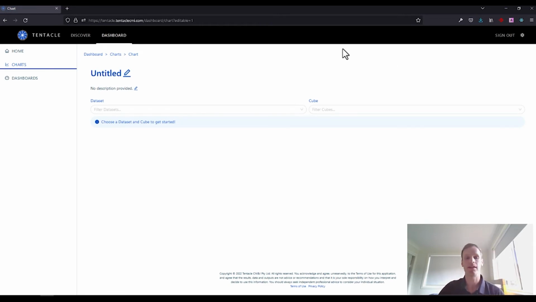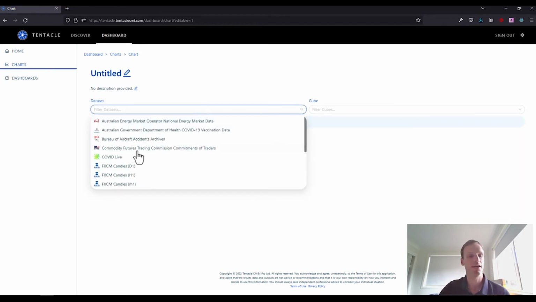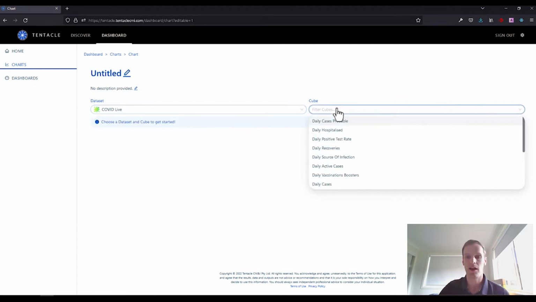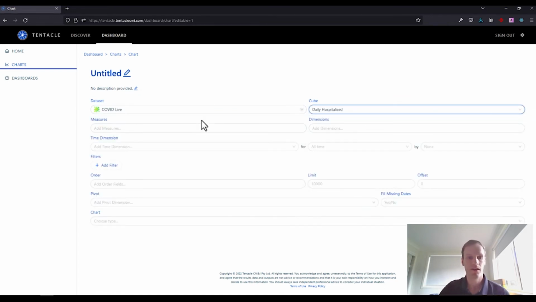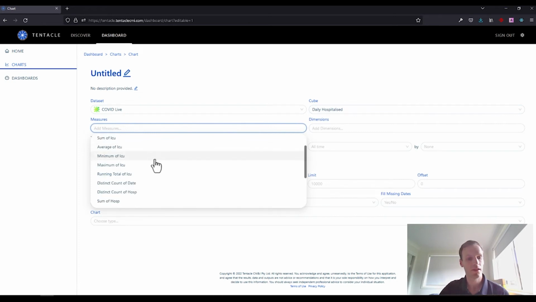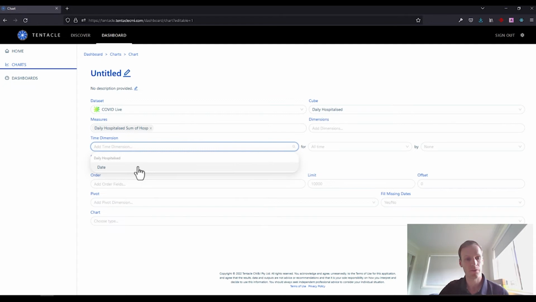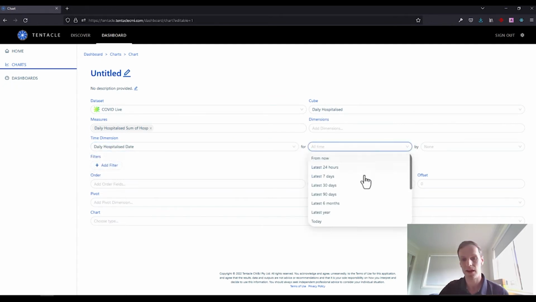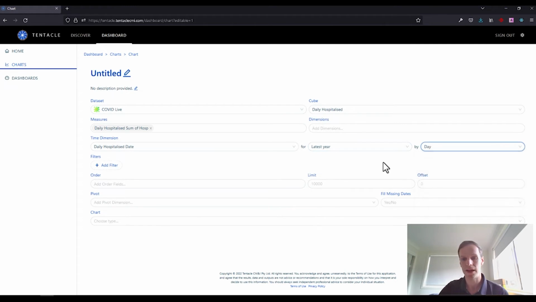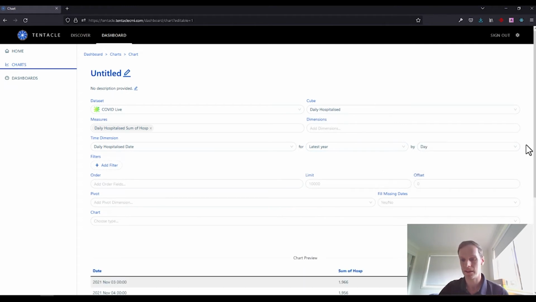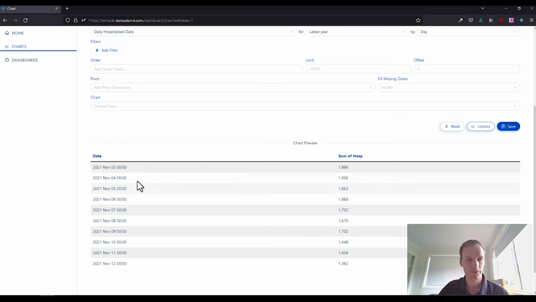So let's create something that you've seen already. So let's try COVID live hospitalizations. Let's measure the sum of hospitalizations. And let's do that over time. So I'll take the date for the last year and I'll do it by day. So let's update that query and I see I'm getting what I expect.